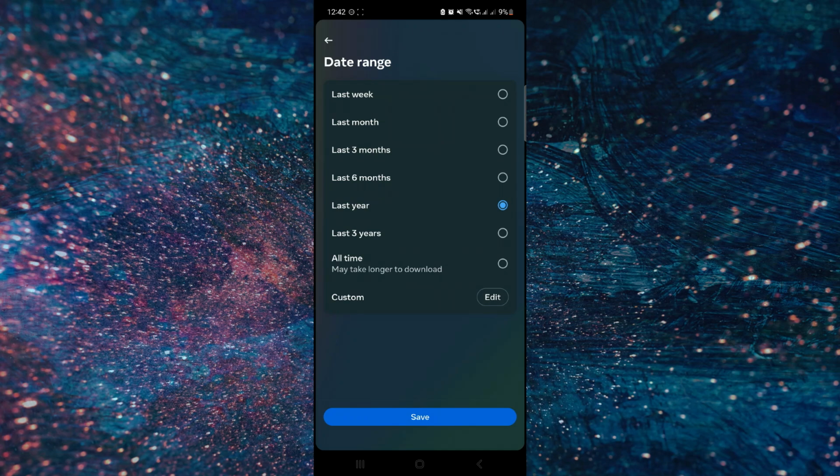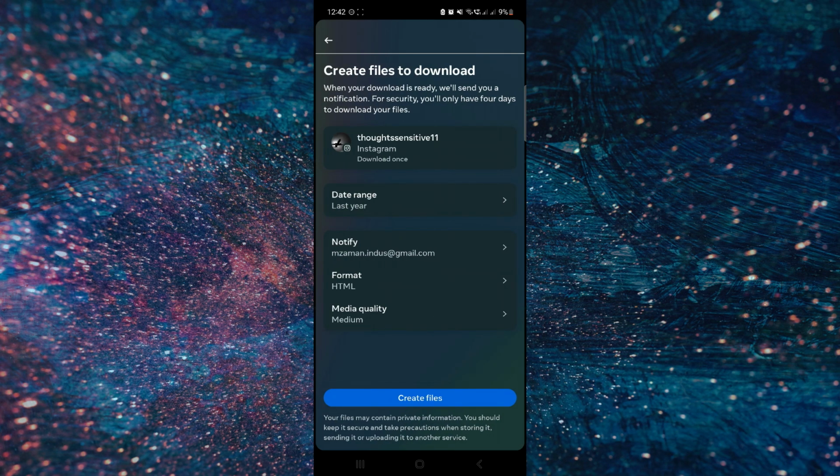So if you sent it in the last month, then select Last month. If you sent it maybe 2 years ago, select Last 3 years or All time. So select that and then go to Save. Now you can select the email that you use for notifications and the format.